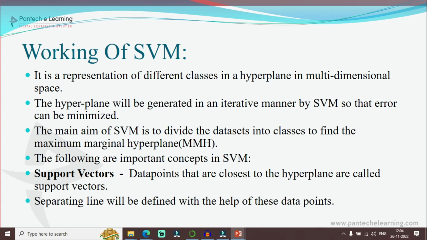How am I going to generate the dividing line or the hyperplane? What is the main aim of this SVM algorithm, support vector machine algorithm? The main aim of this SVM support vector machine algorithm is that I have to divide the data sets into classes in order to find the maximum marginal hyperplane. How am I going to divide the data sets into two different classes such that I find the maximum marginal hyperplane?